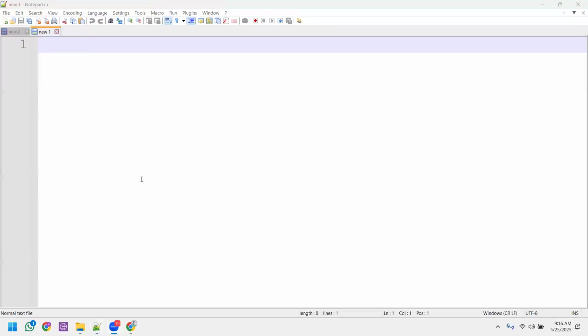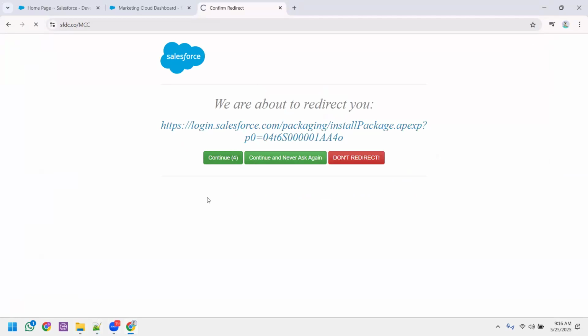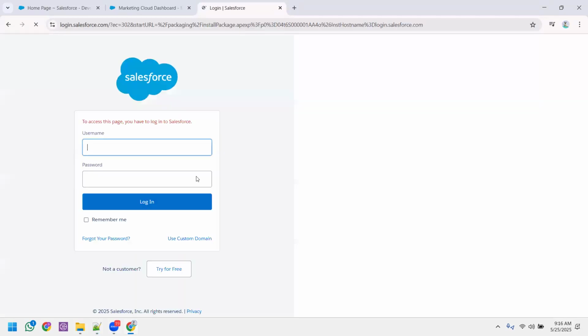Perfect. So first I'll be installing the package. I know you have all done this. I'll be installing this package on Salesforce CRM. The first thing is it will be asking me to provide the credentials, and I'll be providing the credentials of the admin who is responsible to get you the logins.